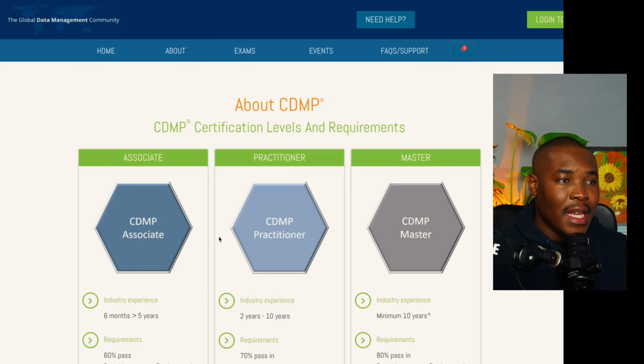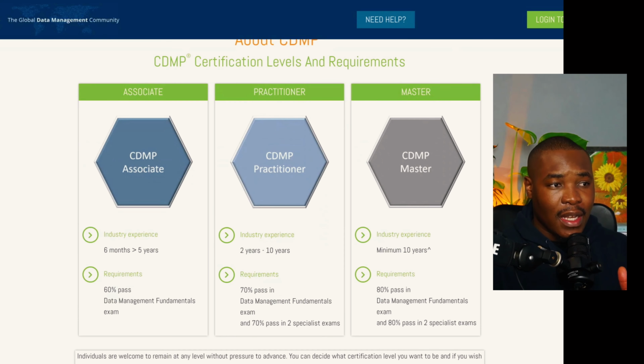The CDMP has 3 different levels, as you've already seen. The first one is the associate level, which requires about 6 months to about 5 years of working experience. The passing requirement is that you need to obtain a 60% pass on your data management fundamentals exam. That's the first exam that you write as you prepare for the CDMP. It covers all the concepts that are fundamentally in the book itself.